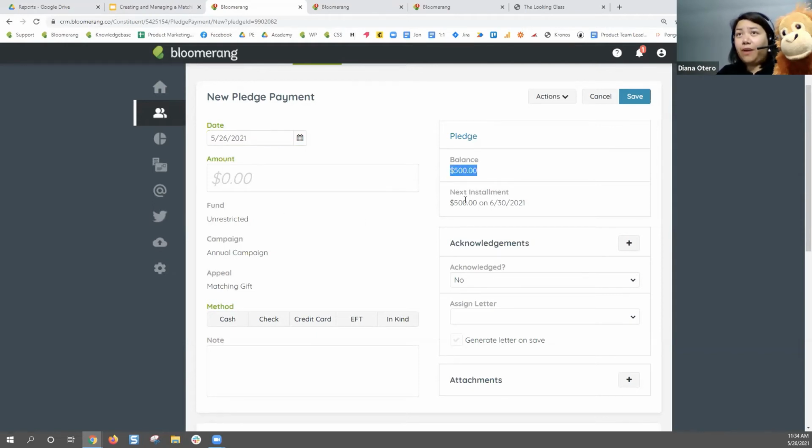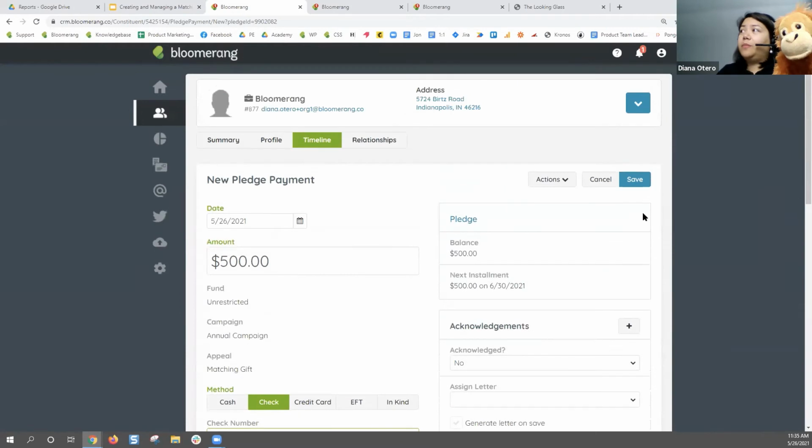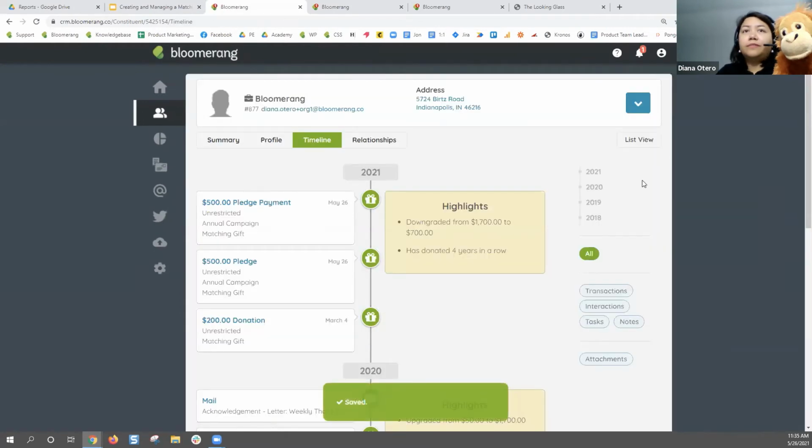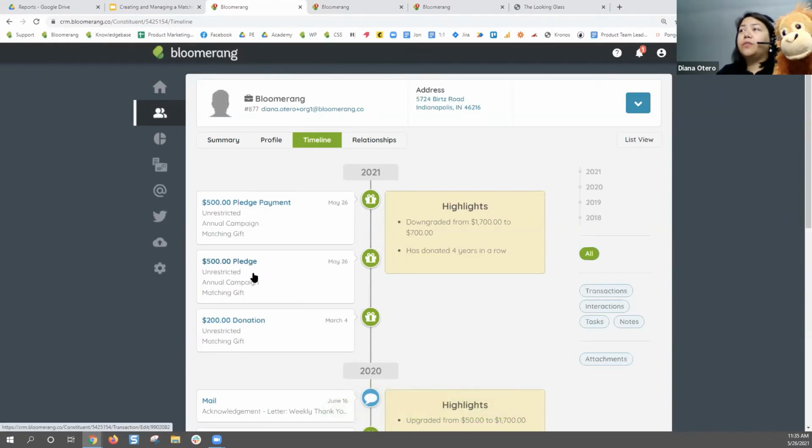And we did say that 500 is the balance, but depending on how they're doing their match, if they're paying it in full yet or partial, you can take a look at that. But for this one, let's say they're paying it in full. They sent us a check. You can fill in the rest of the details and then click save. And so you'll still see the record of the pledge and of the pledge payment.